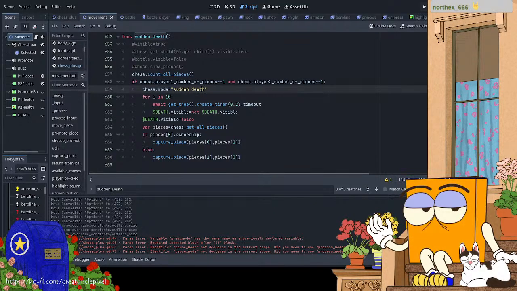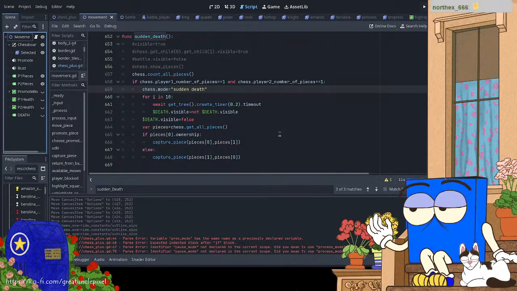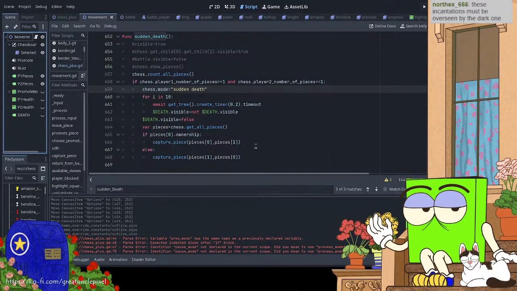Northex_666 said, sign of the horns. Welcome, sign of the horns. How you doing? How's everyone doing? I'm not doing great. I'm doing fine. Northex_666 said, these incantations must be overseen by the Dark One. Well, to that I just have to say, Great Uncle Pixel said, confused face. Exactly.